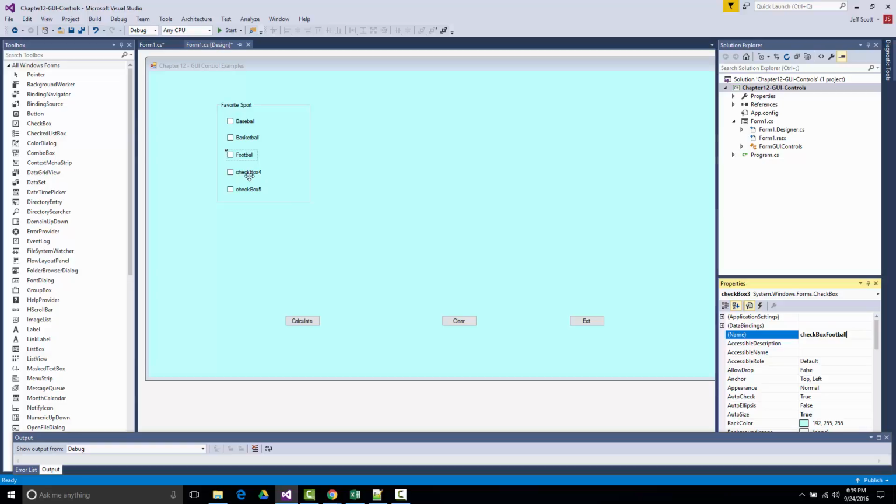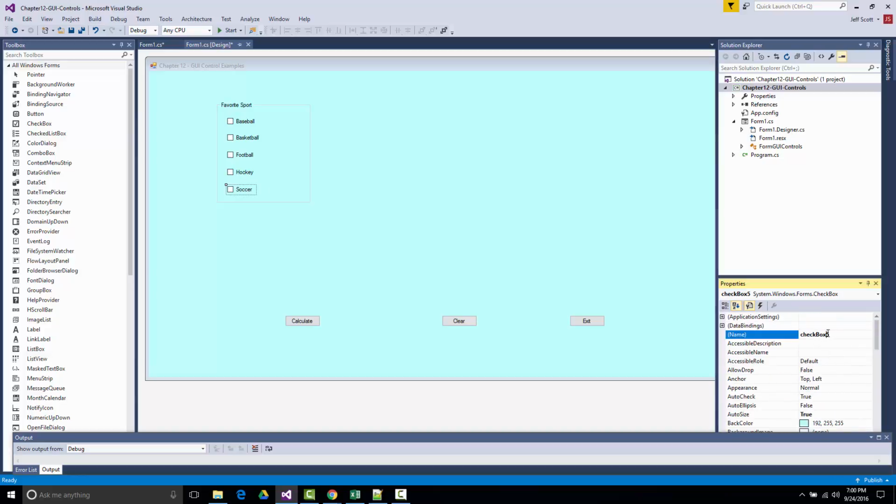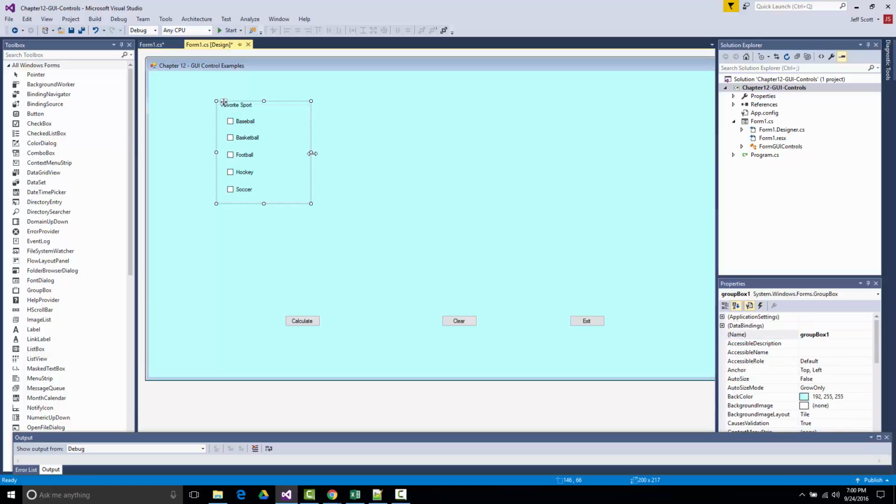The fourth one, the name will be checkbox hockey. And the text will be hockey. And finally, our last one, the text will be soccer. And the name will be checkbox soccer. All right, so those are all done. We don't need it to be nearly this wide, so let's cut it way down so it looks nicer.